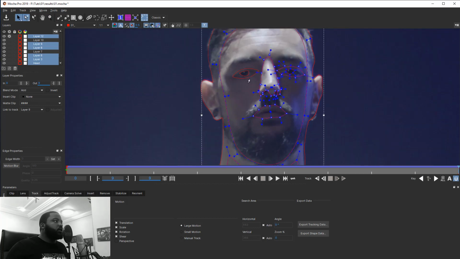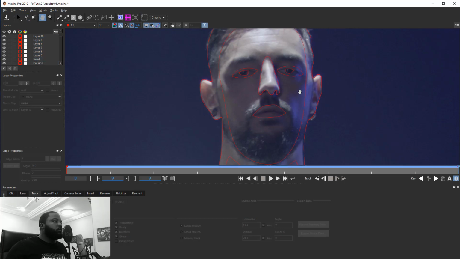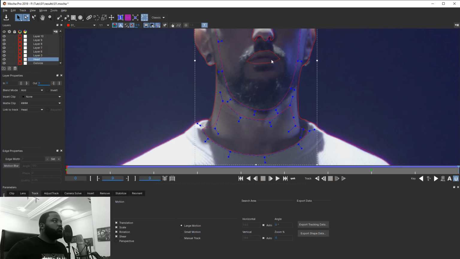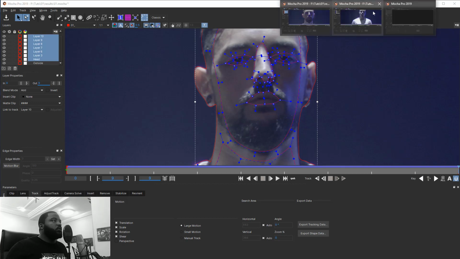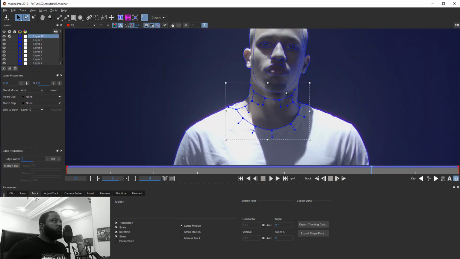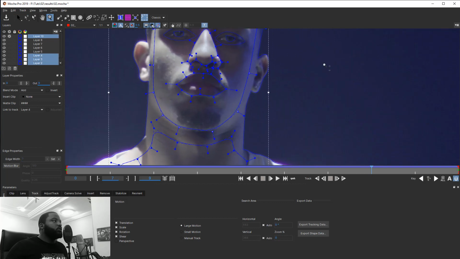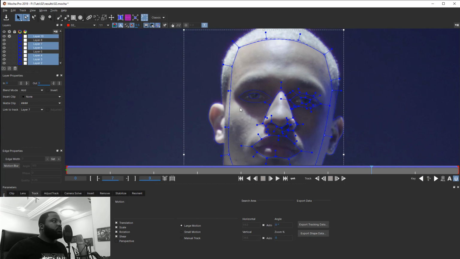Every shape I cut is 1, 2, 3, 4, 5, 6. You can count 1, 2, 3, 4, 5, 6, 7, 8 here. Okay, you need to have the same amount here. 1, 2, 3, 4 here, 5, 6, 7, 8. See, same amount.